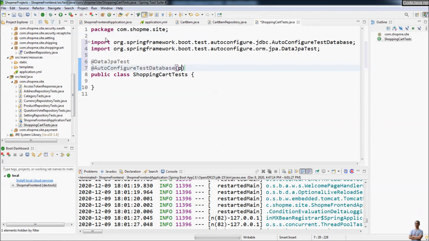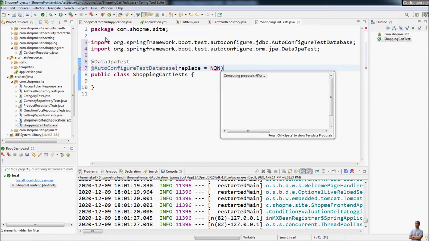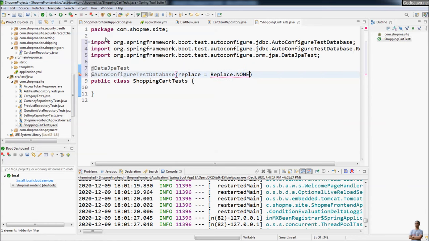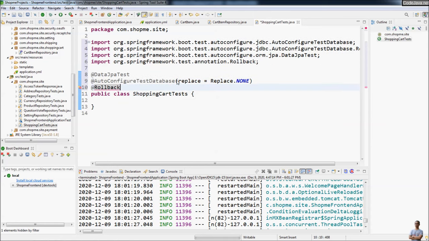And specify replace is none, because by default Spring Data JPA uses the in-memory database for testing. Here I specify this to tell Spring Data JPA to run this test against a real database. And I want to use @Rollback(false), so it will commit the changes I made to the database.